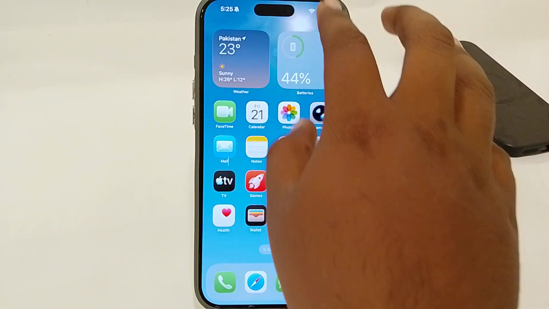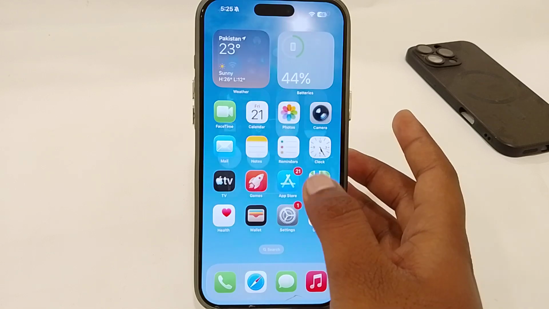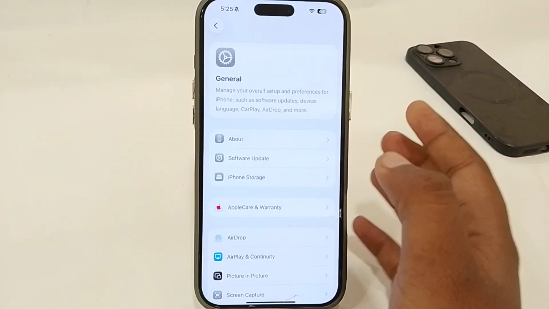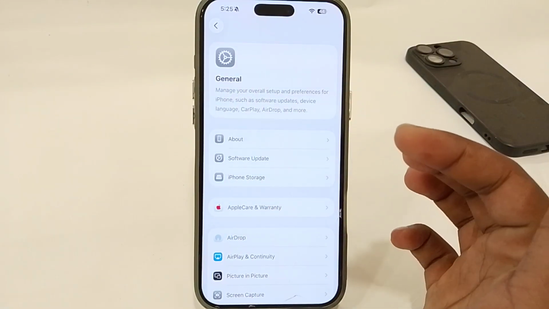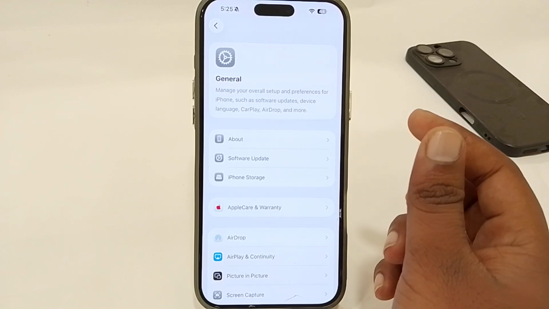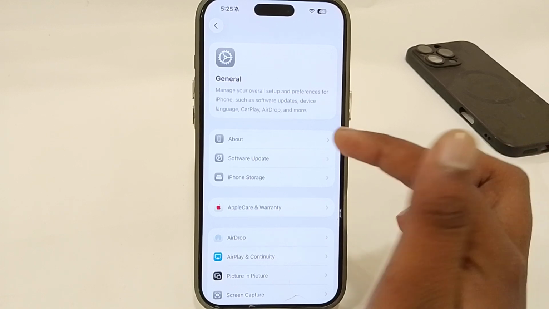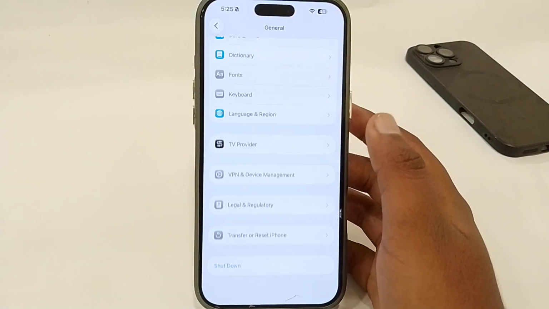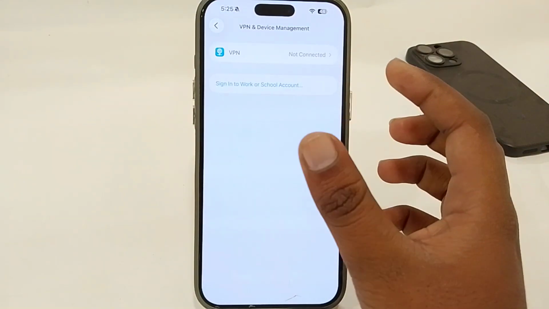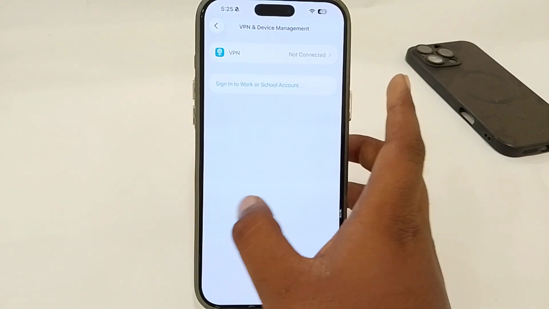First, you have to check that you have a strong and stable network connection. Open your settings, go to General, and as you know, your credit card number is location-based content, so our main focus is on setting our location. The very first thing is that you have to double-check your VPN connection, that you're not connected to any VPN. If you're connected, try to disconnect.